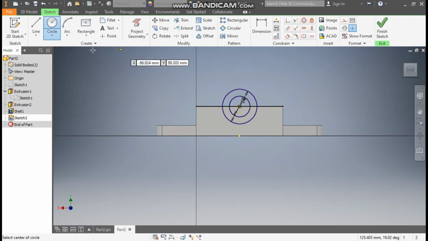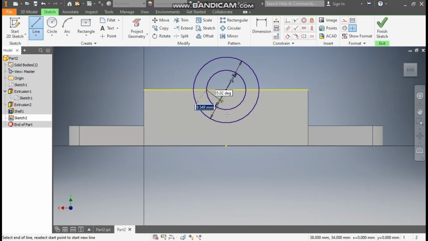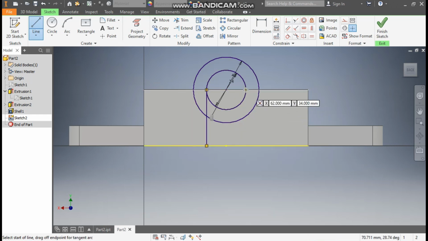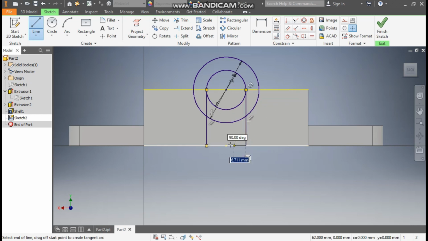Okay. Now go to line command. Here make the joining profiles till this bottom. Similarly this inner profile and join it. Now the outer profile. Okay. Escape and here this profile. Okay, and escape. Now here go to trim command once again.